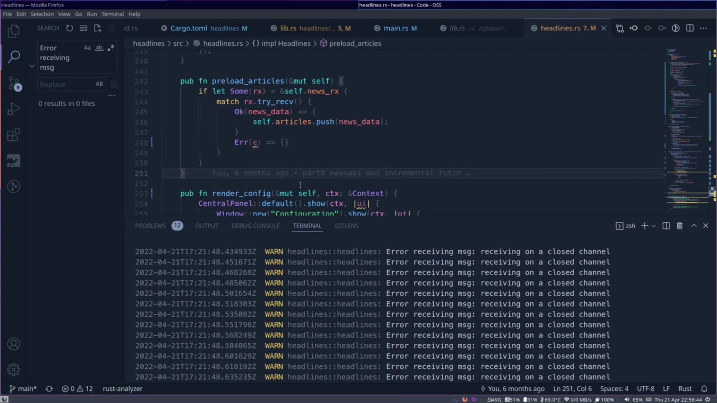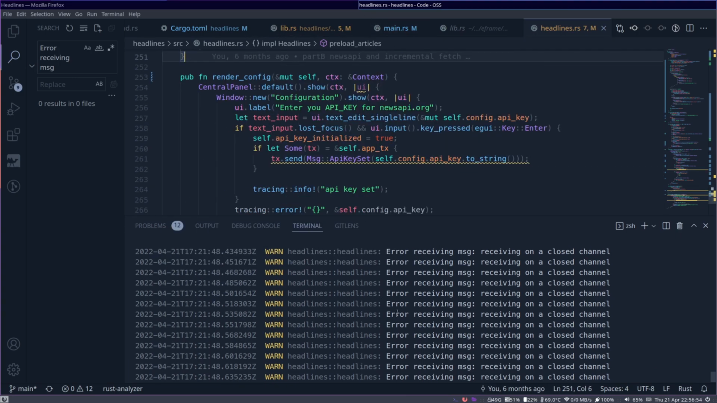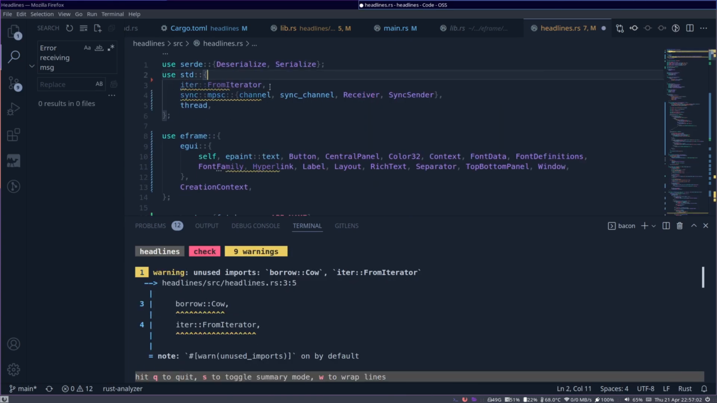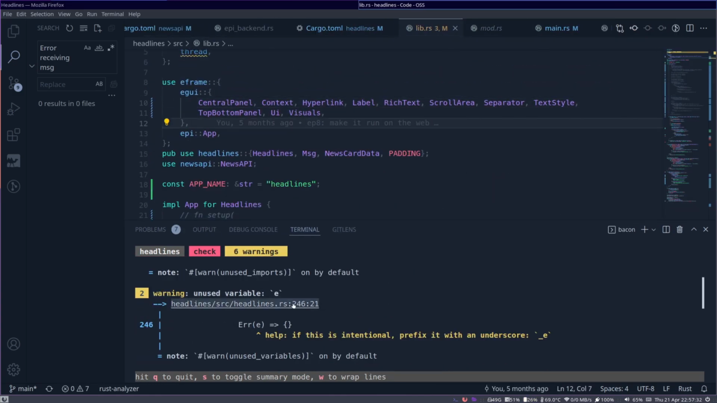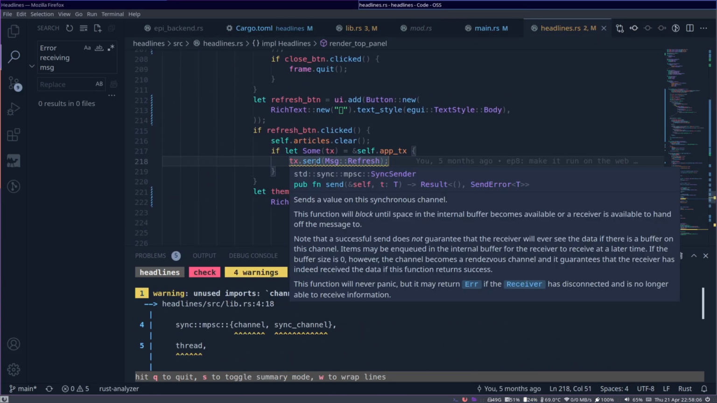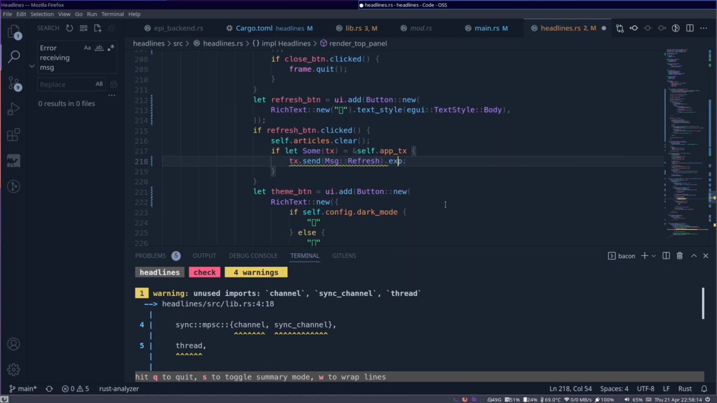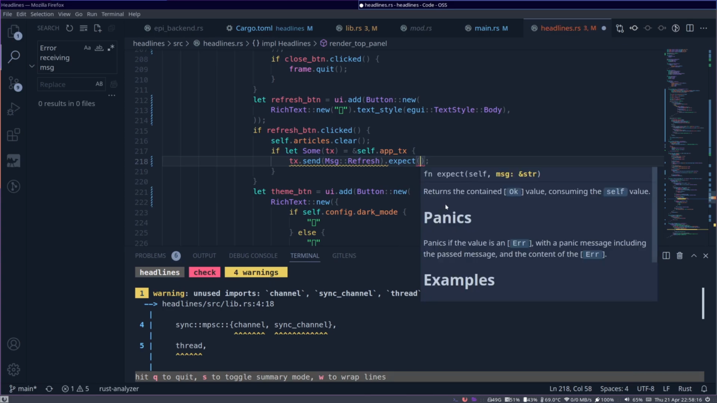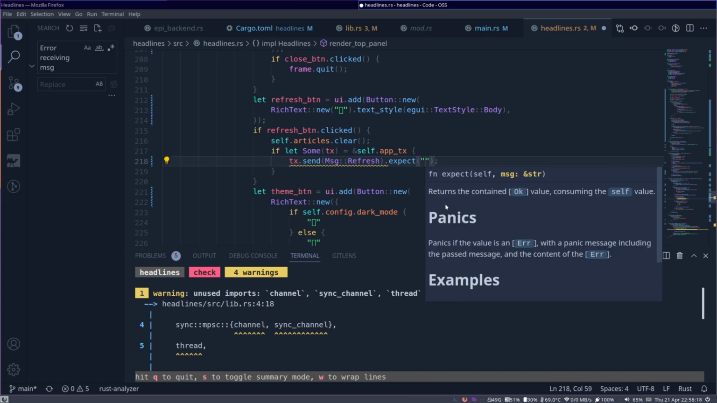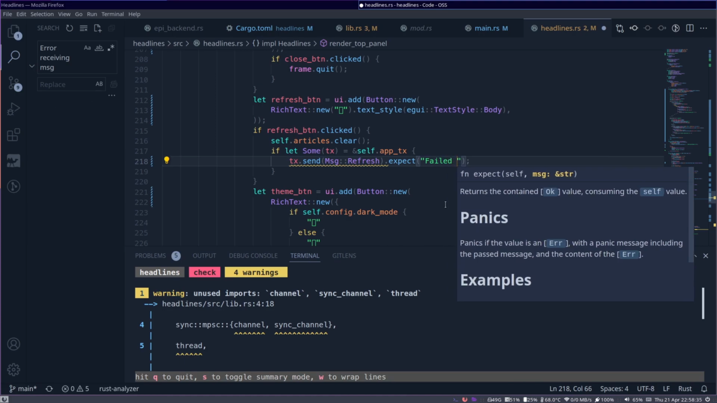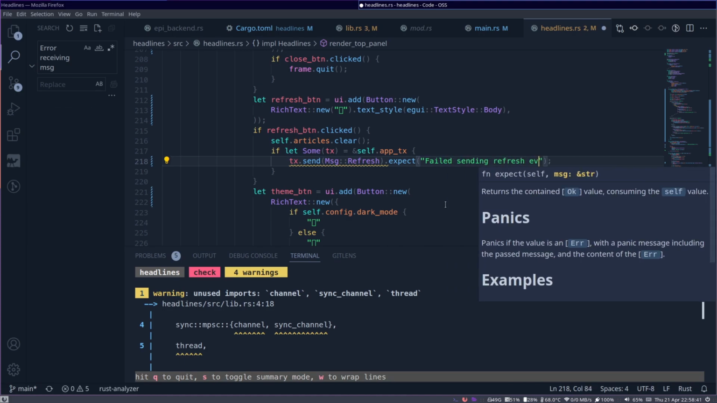And in addition to this, let's also remove these warnings from the project. So let me run bacon and remove these one by one. For this method, since it returns a result, and because we are in a binary application, we can actually use expect to panic and crash the program because this operation is intended to be successful and not fail. So we can simply log it as failed sending refresh event.